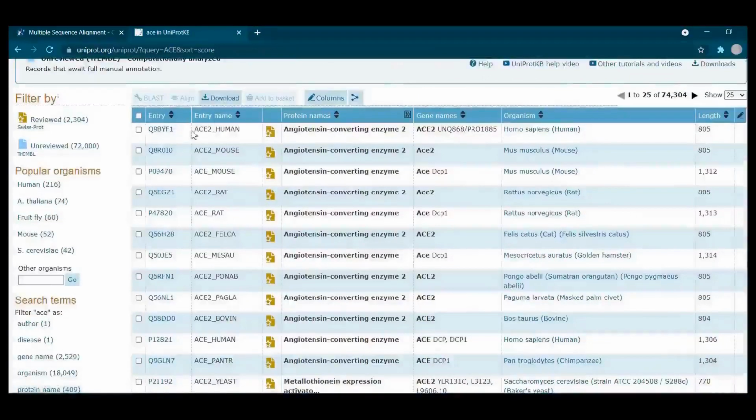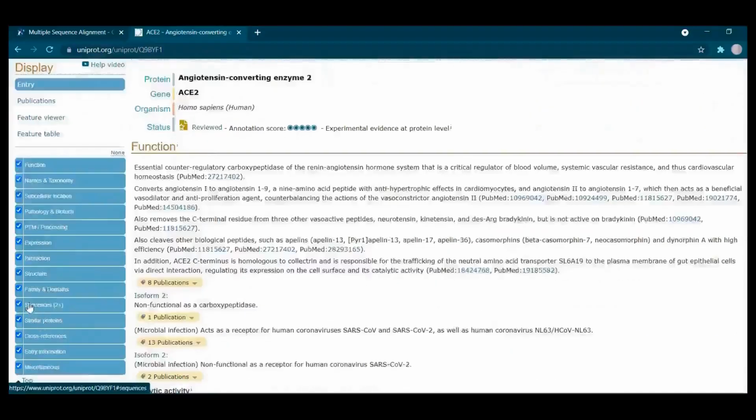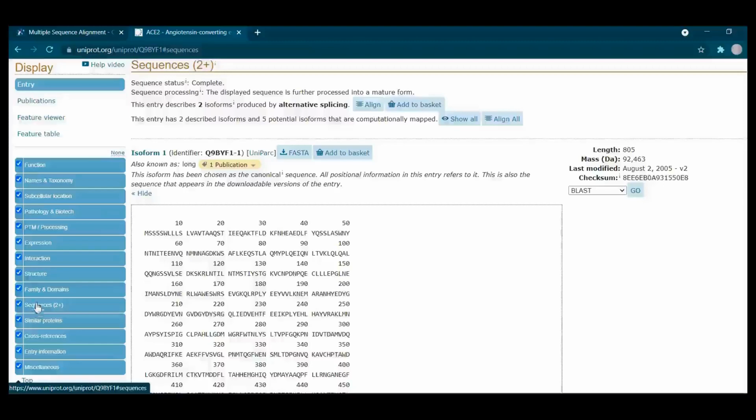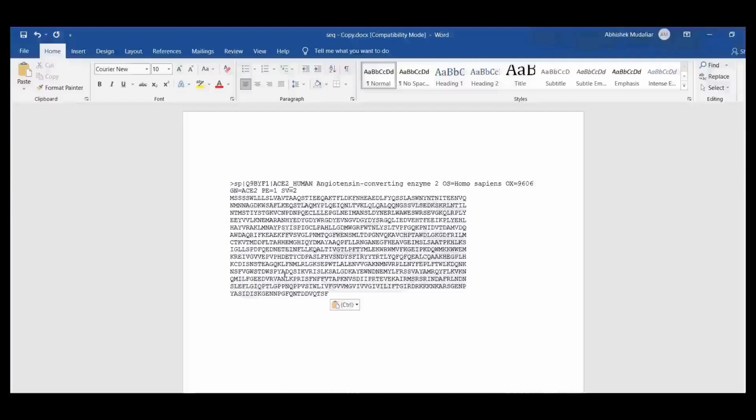And now, we'll see how to retrieve the sequence. Open the form, and now here to the left side you can click on the sequence, click on FASTA format, right, copy and paste it in the Word file.